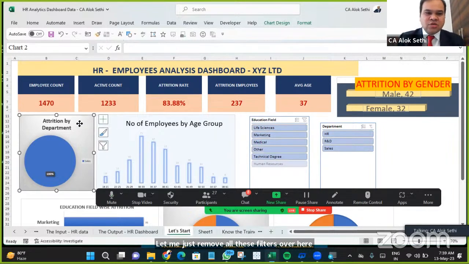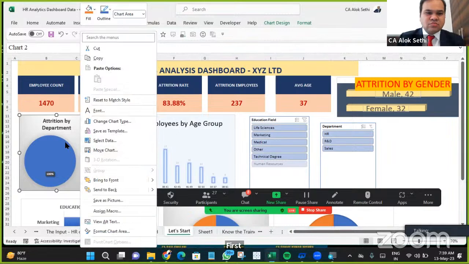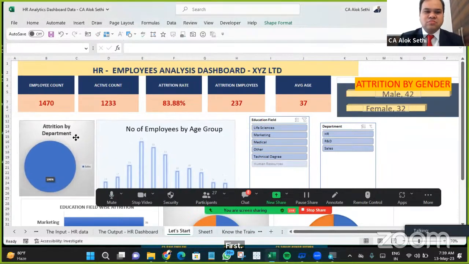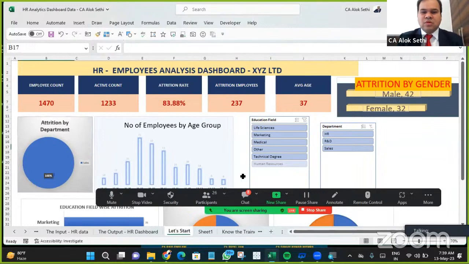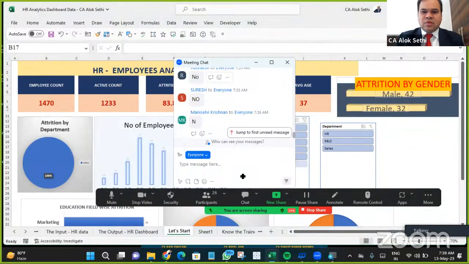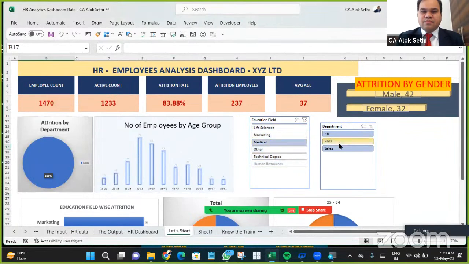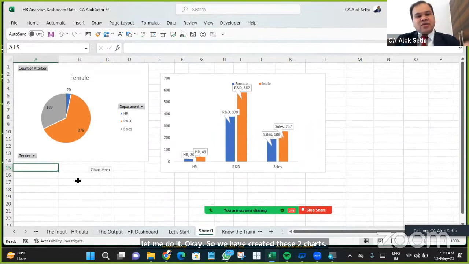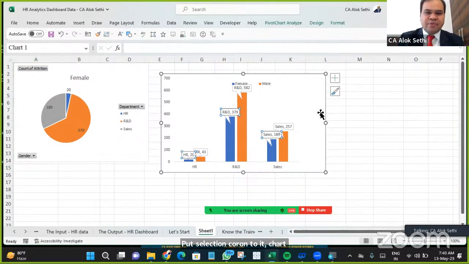First, okay, let me do it again. So we have created these two charts. Now what I want is that whenever I make some selection, one chart should change. So how will that happen? It will happen like this: whenever you have created a pivot table, let us see that pivot first.